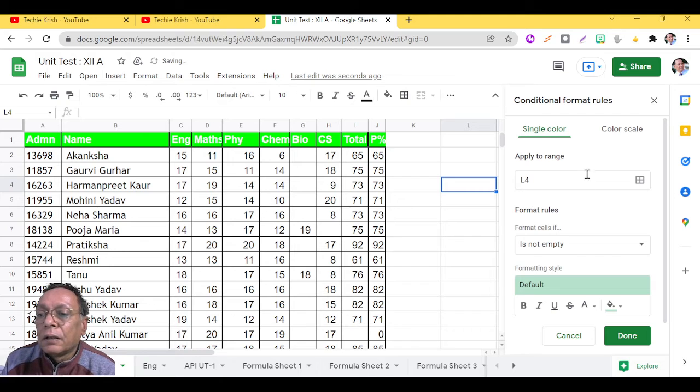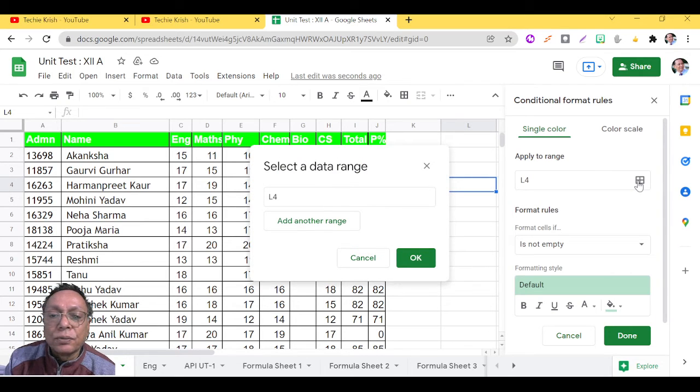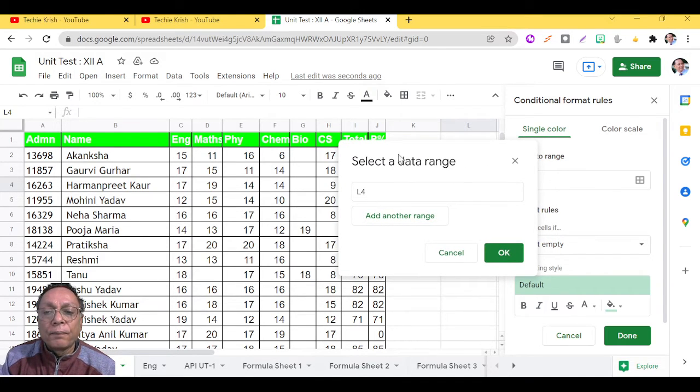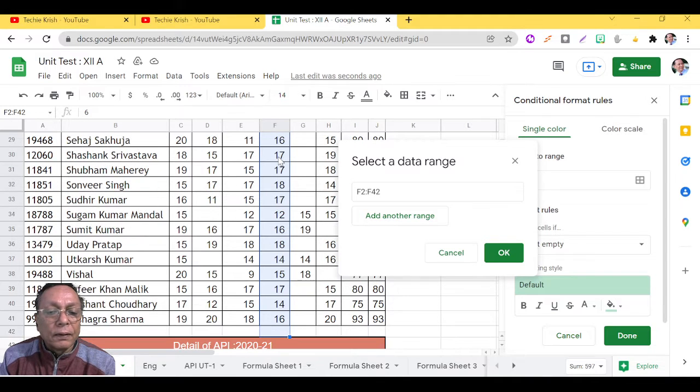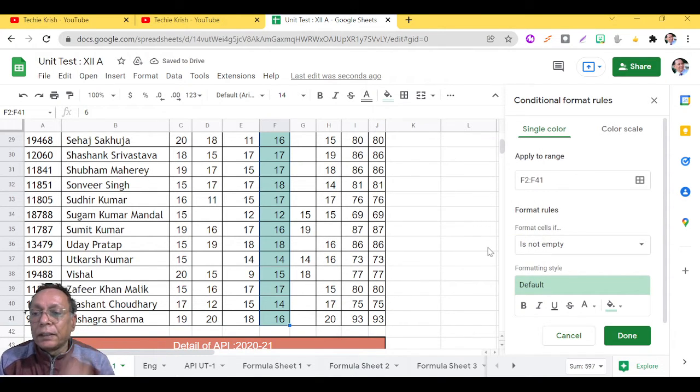We can select any of the tabs, like single color or color scale. I am choosing single color and here I am selecting the range. I want to select the chemistry column. The chemistry column begins from here till this place, and select OK. So this is the range selected, and after that you will have to frame a rule.